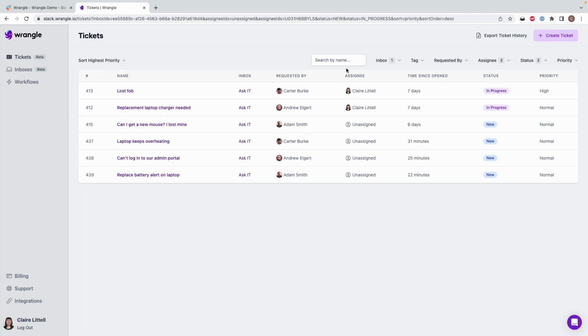So as you get more and more tickets, this is a good way to set up an easy view of the tickets that matter, and then you can work on them directly from here.